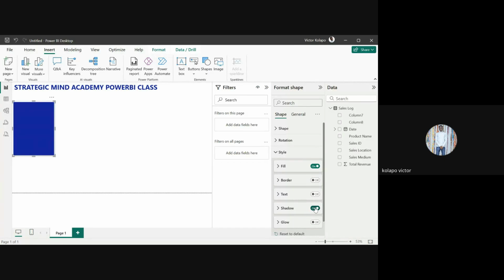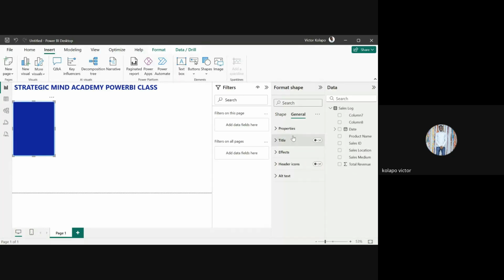I can give it a shadow a little bit if I want. If I want it to be glowing, I can do that. So all these are just your paparazzis to make things work out for you. So if you want an action for it, maybe once they click on this, it will take you to a bookmark, or do anything. You can always do the action over here. But that's not our idea for now.